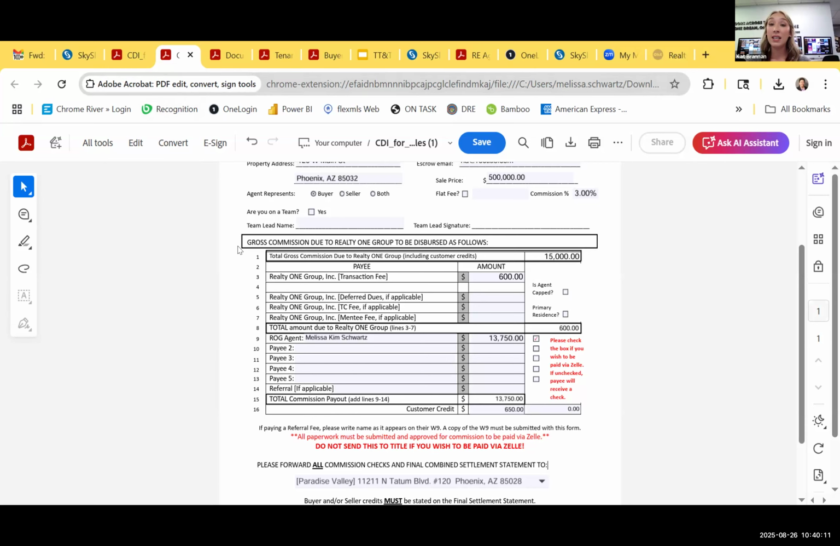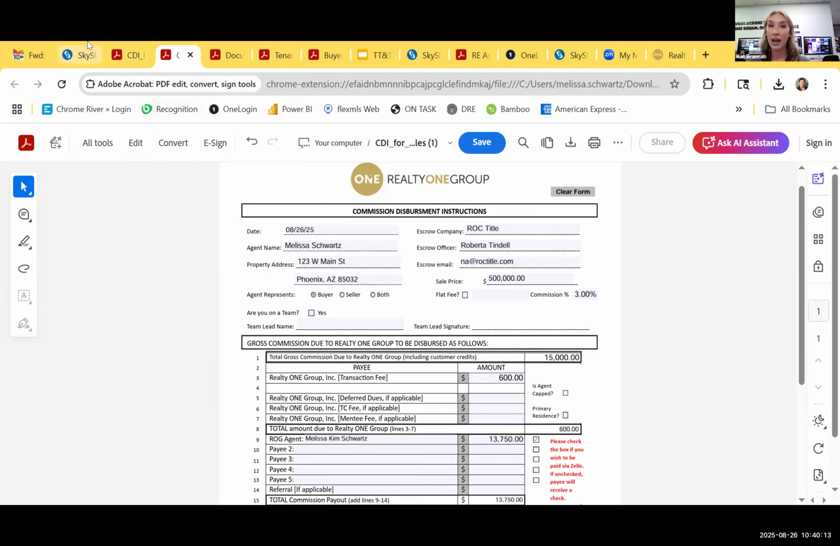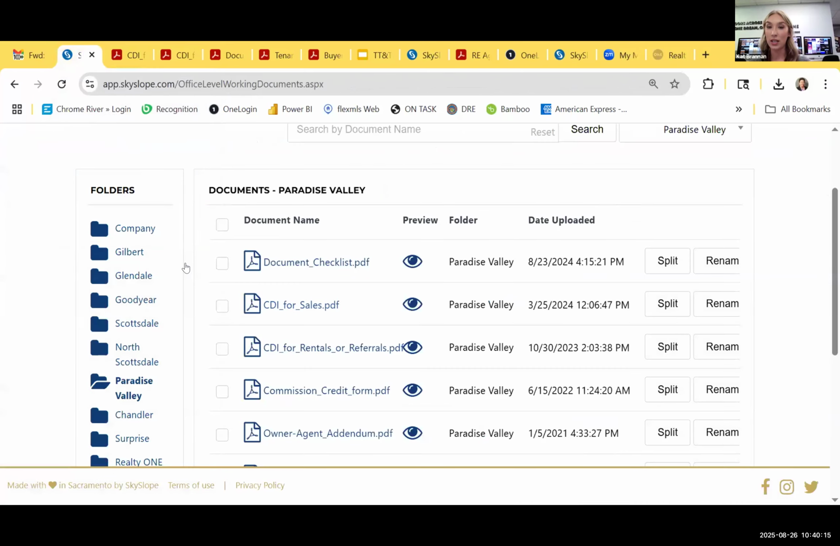So that is going to be the sales CDI. Now I'm going to show you the CDI for rentals.